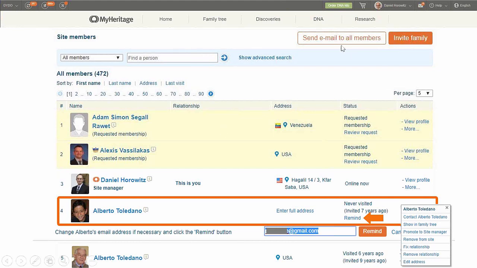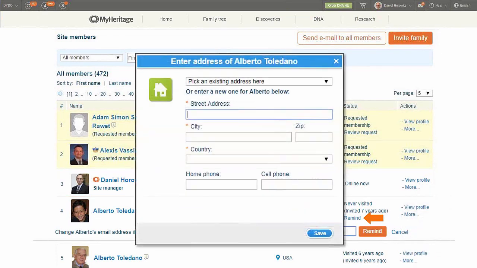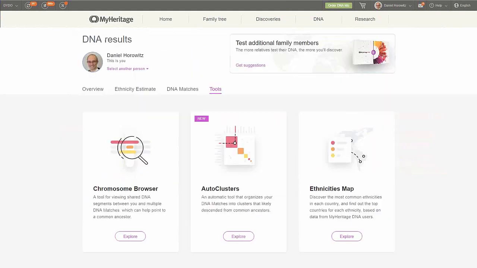Another feature that I use quite often is the possibility to send an email to all my members, especially for New Year's or some special event for the family. I just send an email. The email will force them to go into the MyHeritage page, to the family tree, and that's how I drag my people into the tree. You can also put a specific physical address for any person right here.